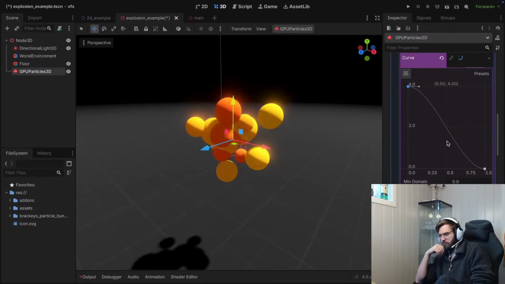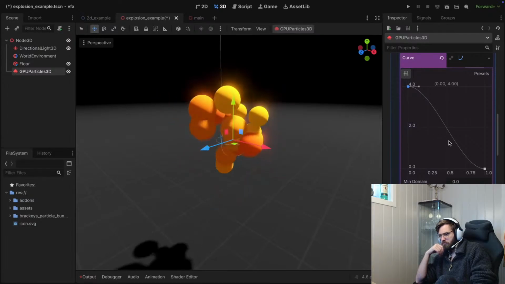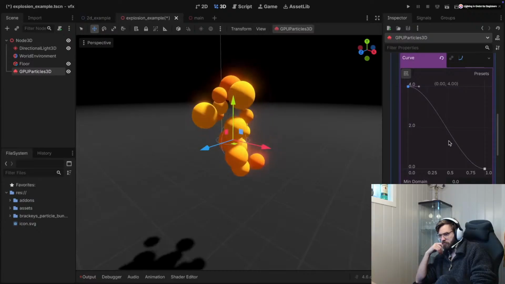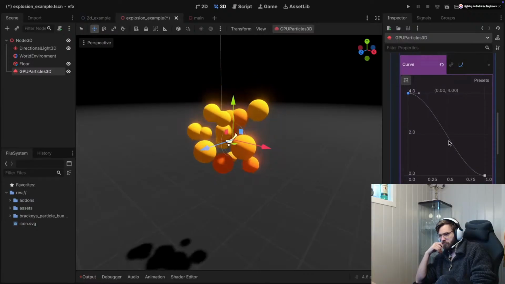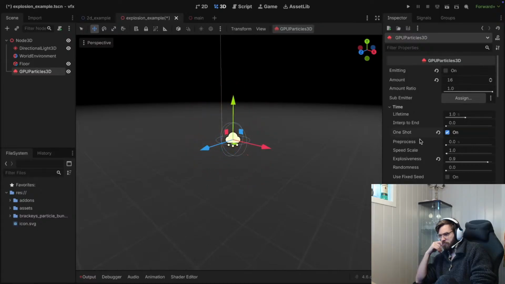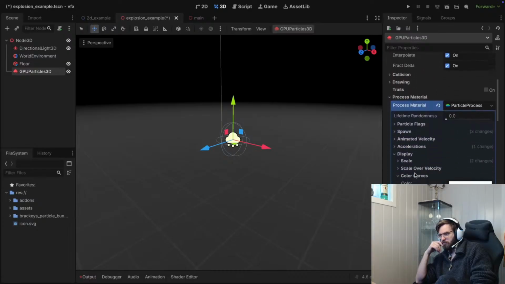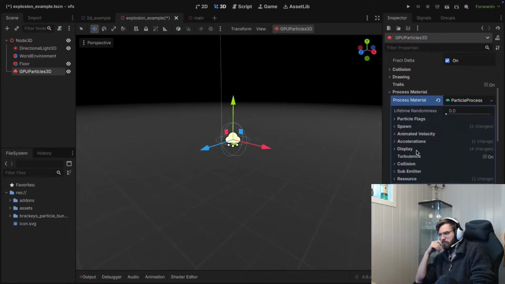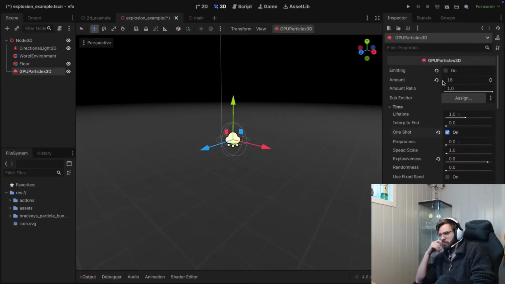If you want to learn more about setting up glow and the world environment, check out our video on making 3D games in Godot. Finally, we can mark our effect as one shot. And that's the first layer. As you can see, most of the properties we've set are the same ones I showed you for the 2D particle system, and we can use the same ones for creating all the other layers and most effects in general.